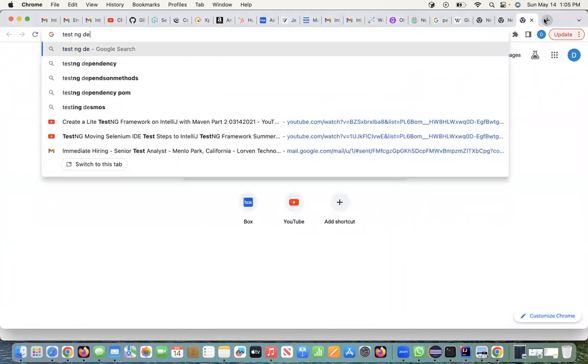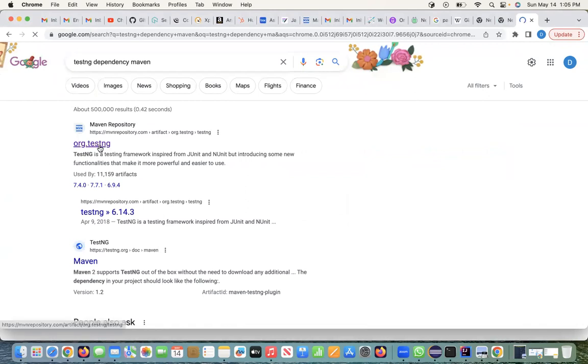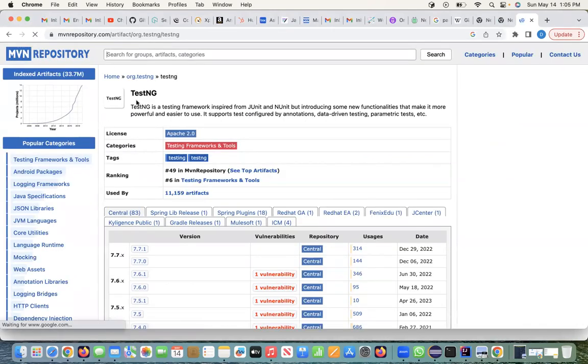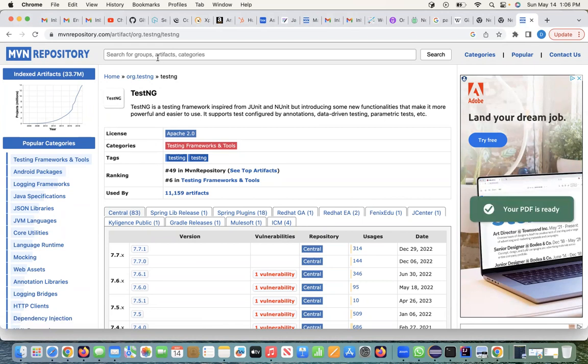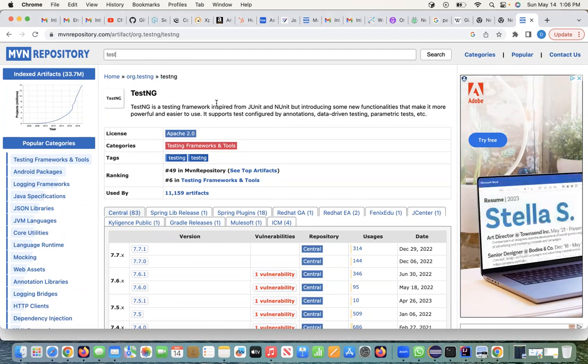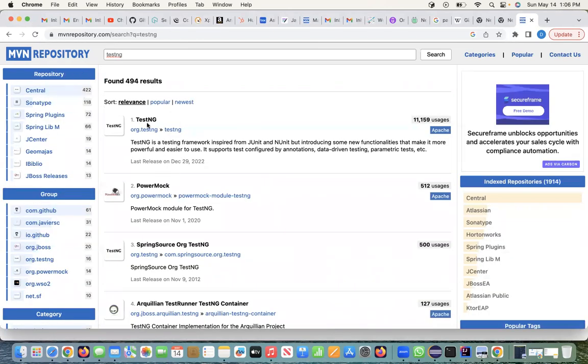Remember, we did the Maven repository before, right? For Selenium. So all you have to do is go and search TestNG here. And when you search, there will be options. TestNG. See that TestNG? This one, you see that?